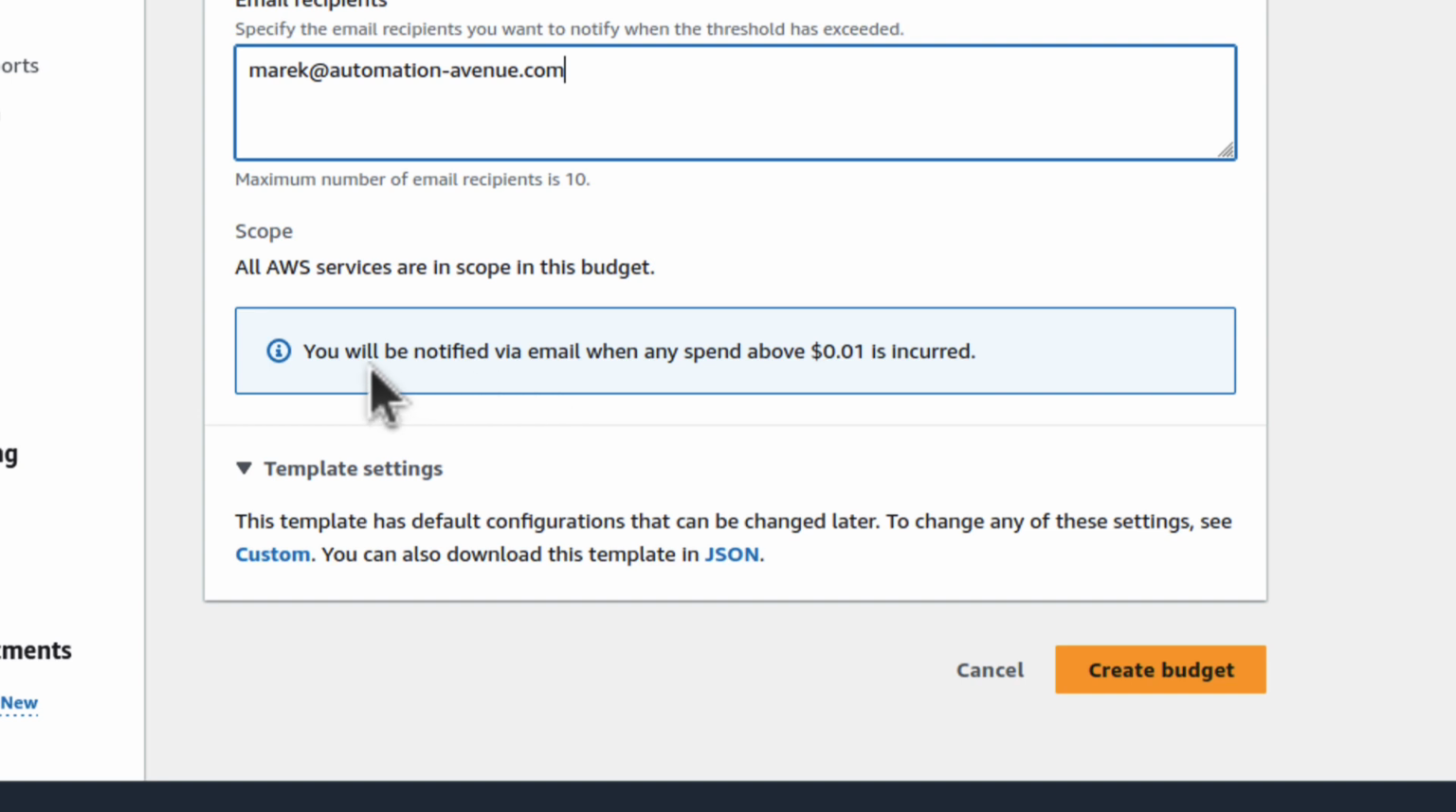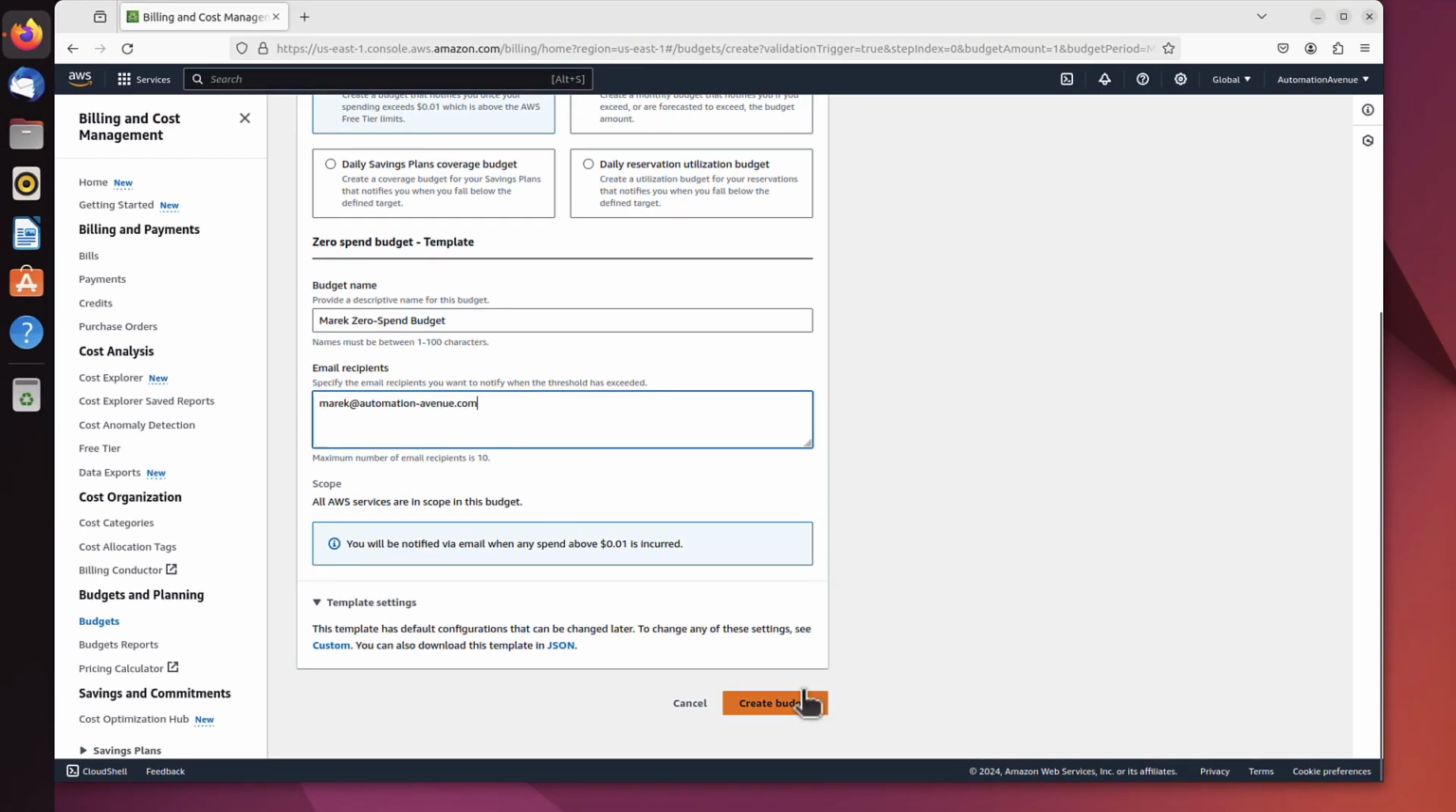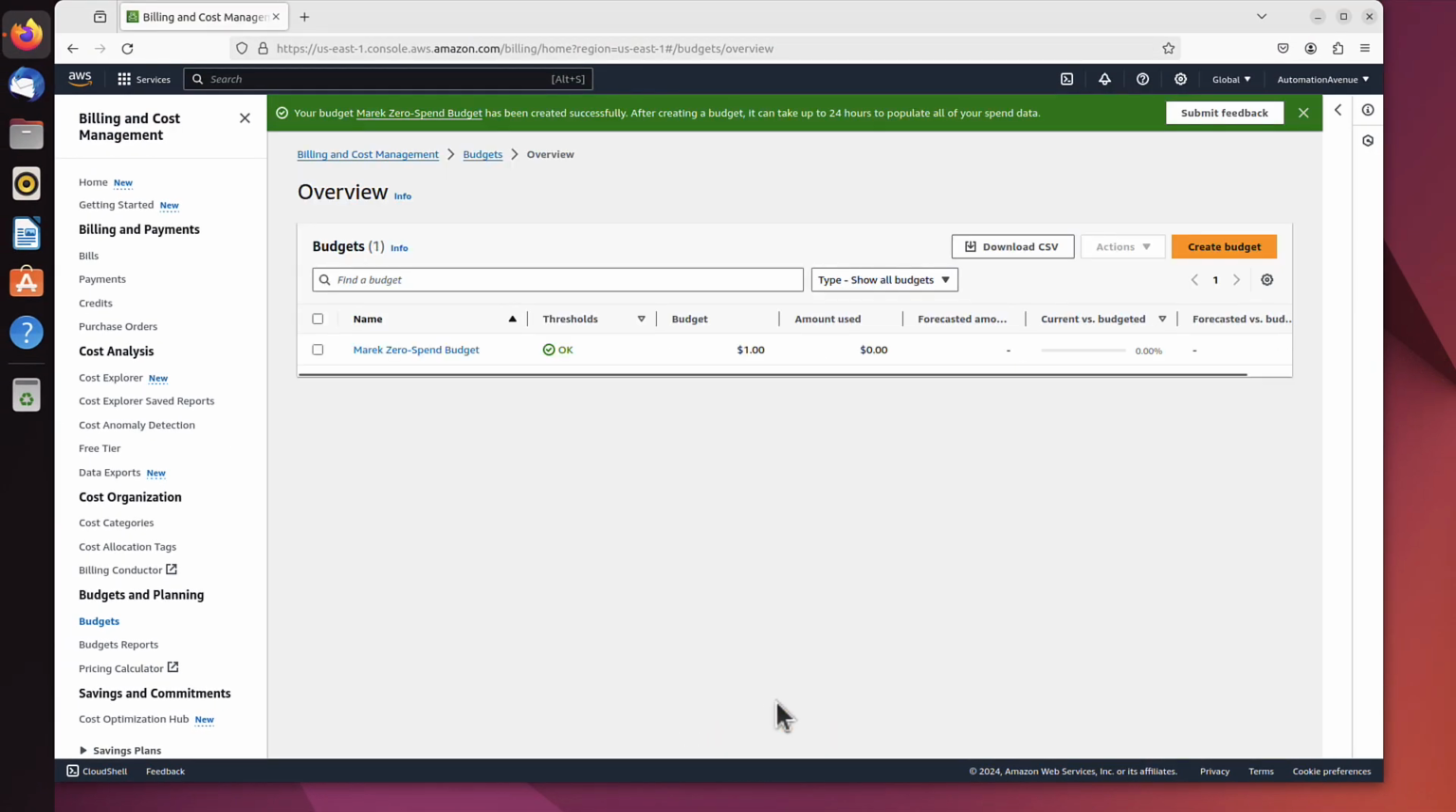You can see a confirmation: you will be notified via email when any spend above 1 cent is incurred. That's fine, that's what I want. So we create a budget. And that's it, we've got our budget. Don't ask me why it always shows $1 rather than 1 cent. I don't know why it is like that, but it should be for 1 cent. That's not a big deal, it works as expected actually.